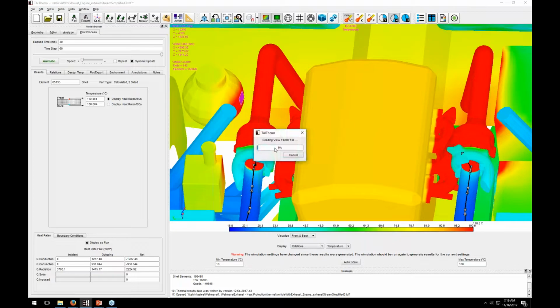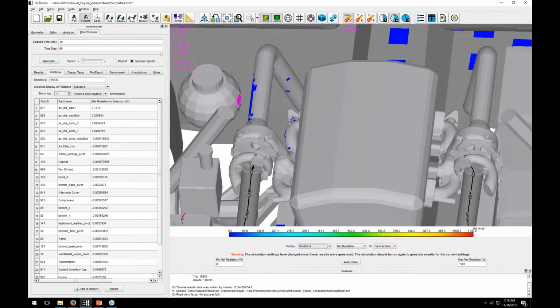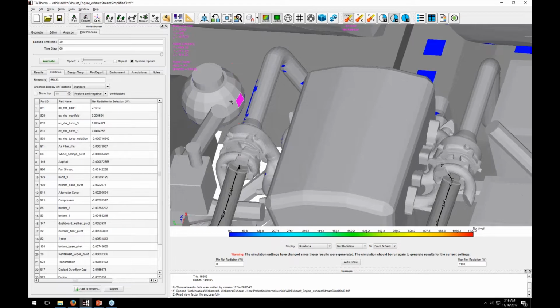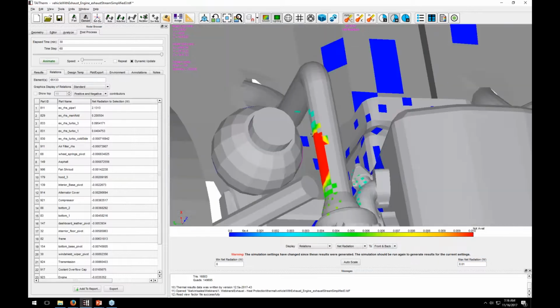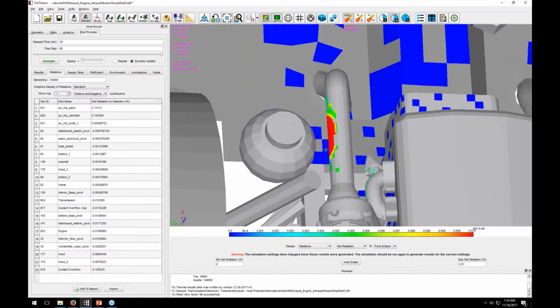When we change this, it needs to read the view factor file, and this is going to give us a way to visualize the radiation exchange between elements or parts in our model. So once this loads, we'll move on to the Relations tab here. And here, if I change my upper limit real quick, you can see that it's pretty self-explanatory, right? This exhaust pipe being in close proximity to this reservoir, it's getting very hot.